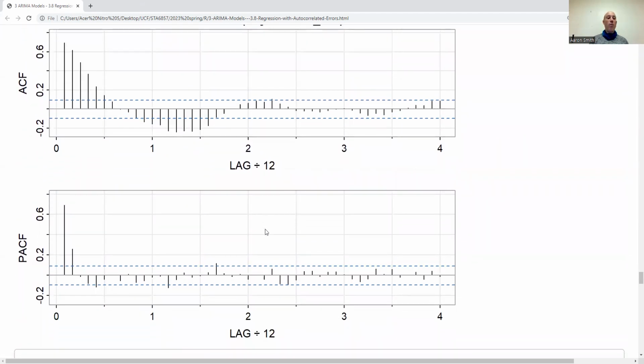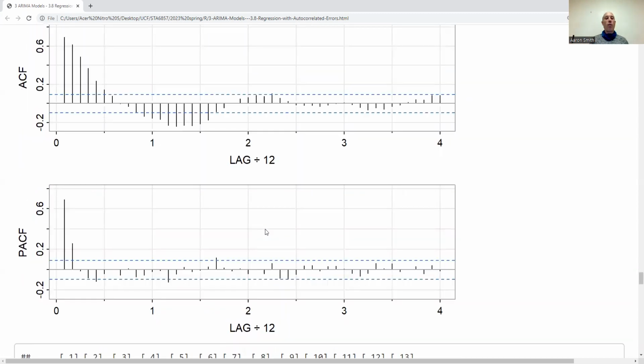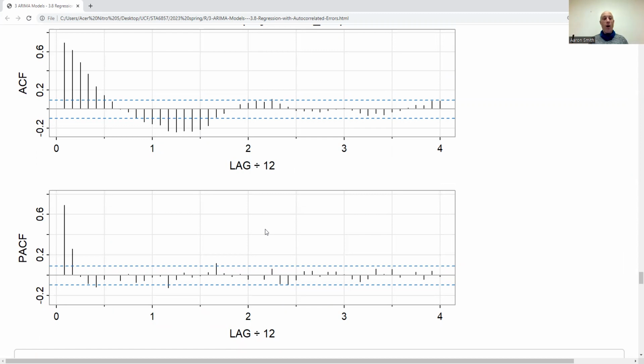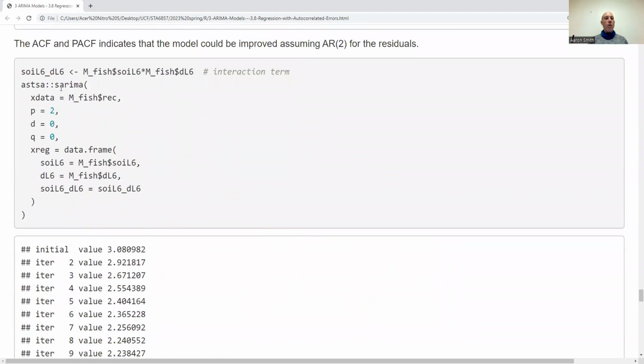All right, and once again, we see that the partial autocorrelation cuts off after 2. And so we would want to use an autoregressive degree 2 model off of this. Also, the autocorrelation function trails off. And so we can go ahead and fit exactly like we did before.